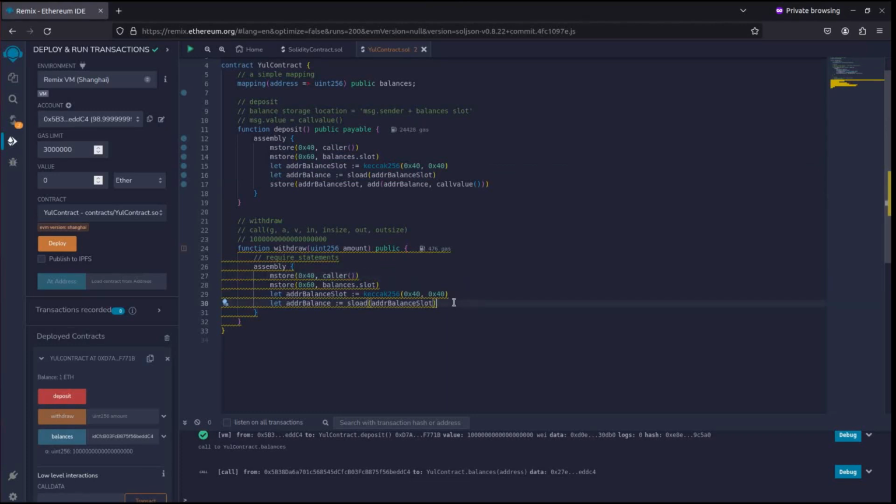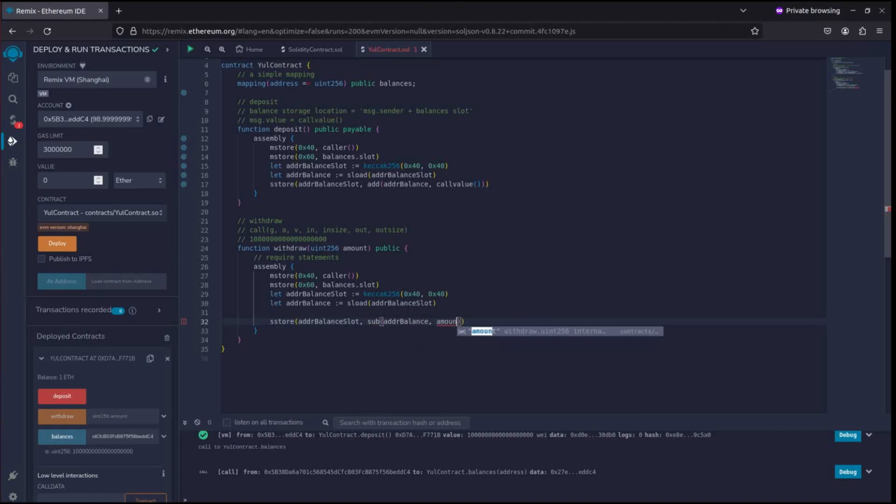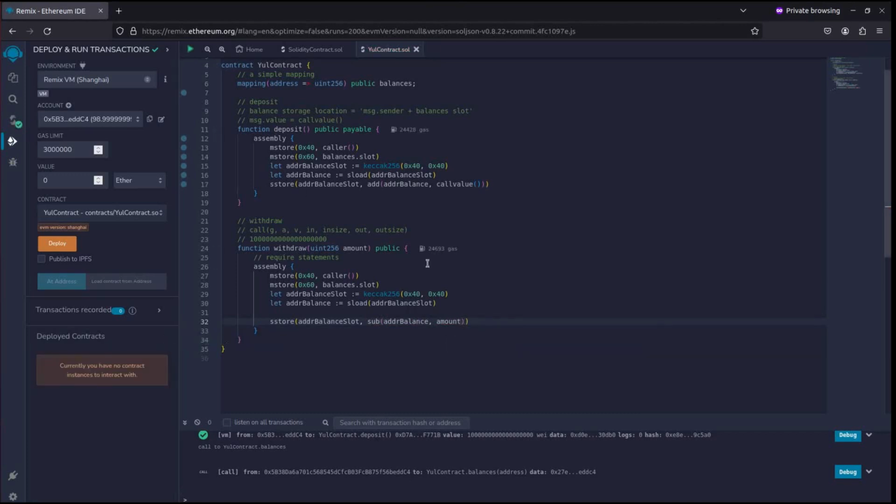And from here, what we need to do next is to update the existing balance with the funds that we are withdrawing. So we would use sstore, and again we have addr balance slot here, just like previously. And here in the second argument, we actually need to subtract from addr balance the amount. So we would do that using sub, which is an instruction for subtracting, and from the addr balance we are subtracting the amount. And that seems to be it.